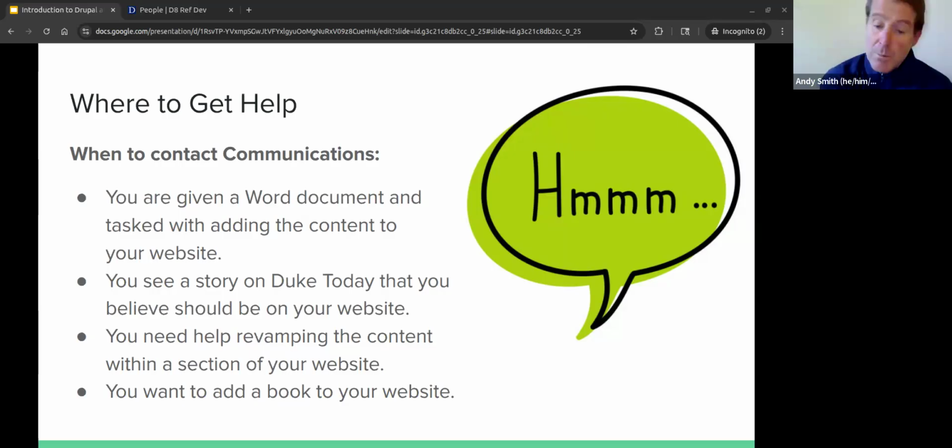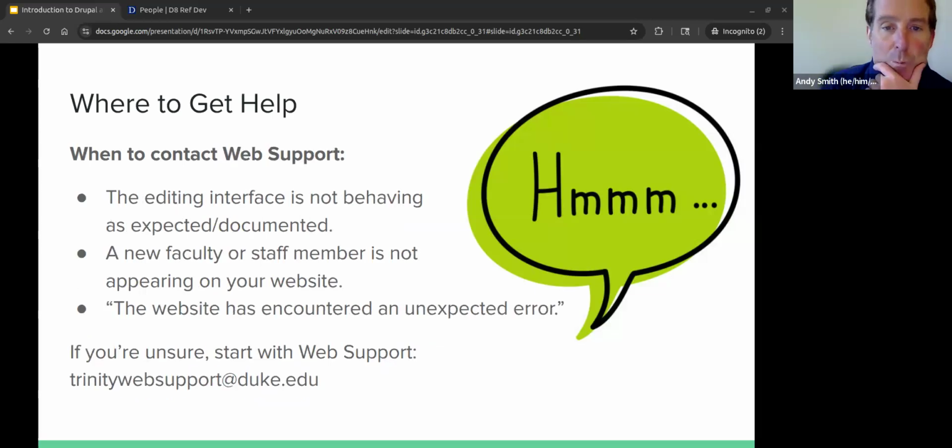So if you know of a book that's recently been published by someone in your department and you want to make sure that book gets included on your department's website, that would be a time to reach out to the communications folks who can get that content added to Trinity and categorized and tagged properly so it gets fed out to the appropriate places.